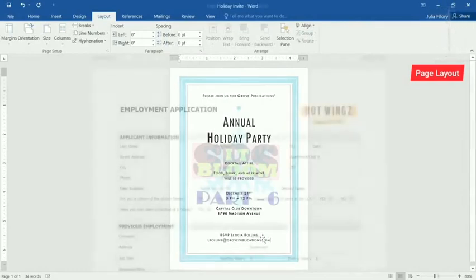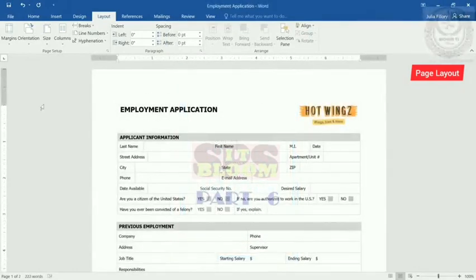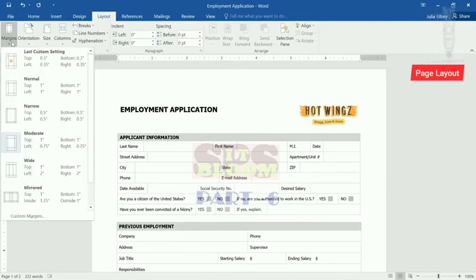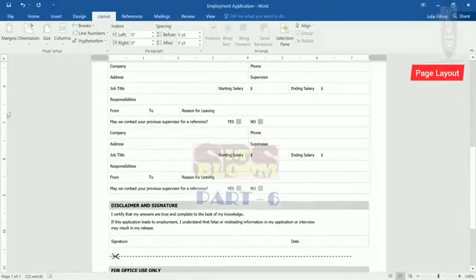Let's switch back to our job application. You can customize the page layout even more by adjusting the margins. All you have to do is click the Margins command. Here you can choose one of the predefined sizes, or as with paper size, you can customize your margins depending on what you need.